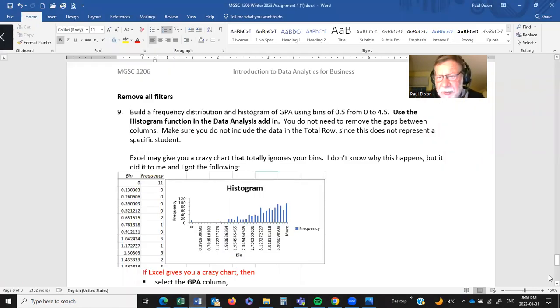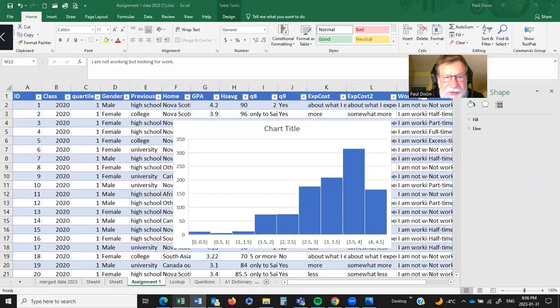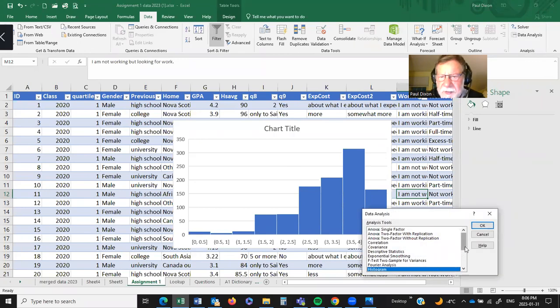So here was the crazy one. So here's the new one. I'll put it in here. I want you to describe the shape. And then I do one last thing, and hopefully it works and Excel doesn't get mad at me. I've asked you to go again to data analysis. Don't forget to comment on the shape of this.